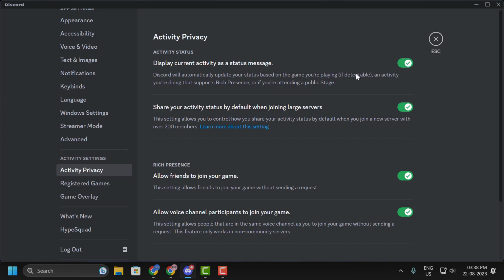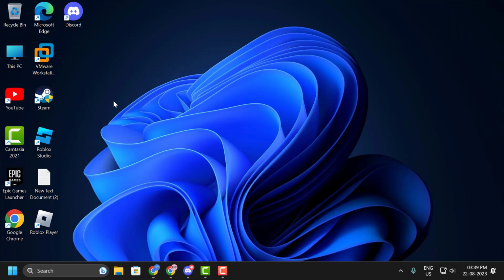After doing this, either the web or Microsoft Store version of Roblox will trigger your Discord activity status, showing that you are currently playing Roblox. It will display that message to your Discord friends on your PC and mobile. Now you just need to open Roblox.